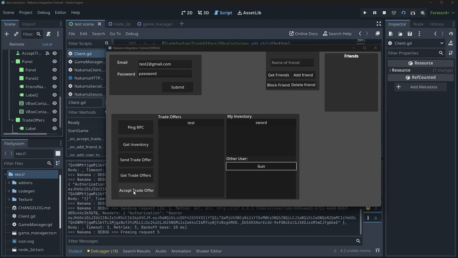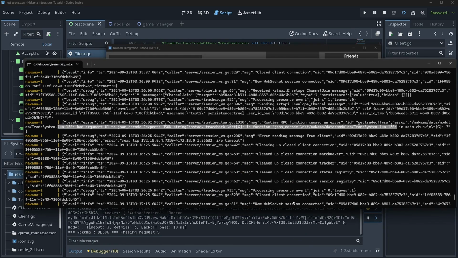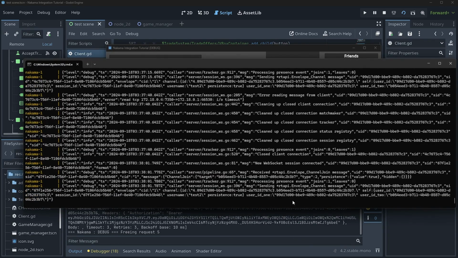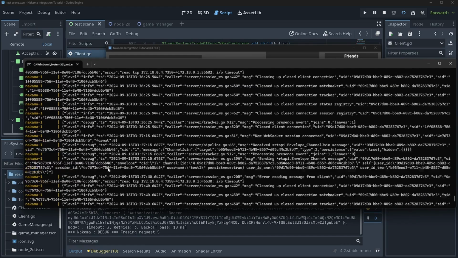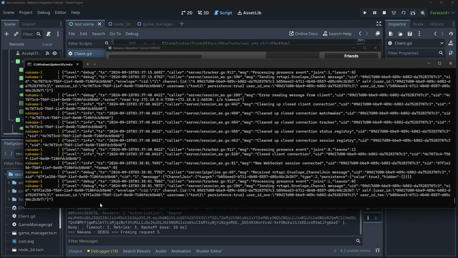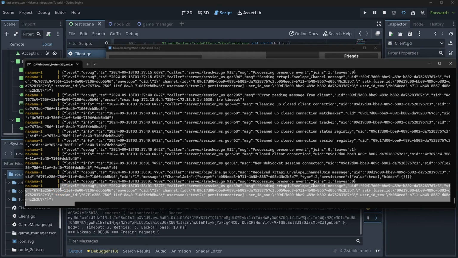So let's say I accept that trade offer. If I click accept, did it work? Well, that's a good question, because to be honest with you, I'm not sure, because we didn't really get any logs back or anything like that. So let's take a look at our log here. So you can see it says cleaned up connection. Let's see, WebSocket, persistence. I'm not seeing any errors. New WebSocket connection, cleaning up that. We got a debug here.